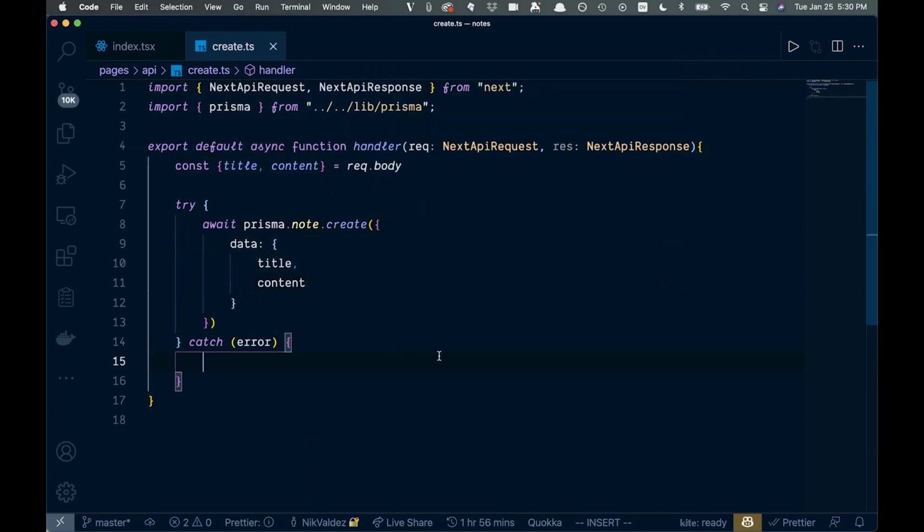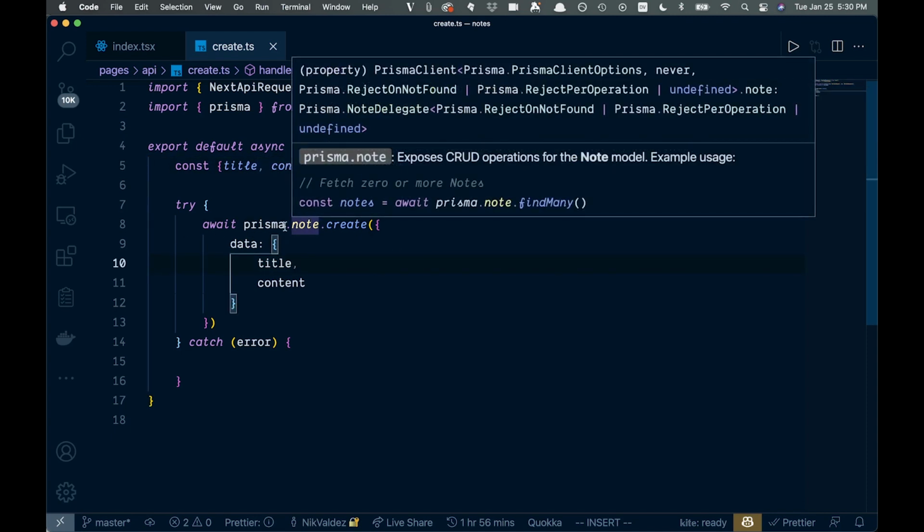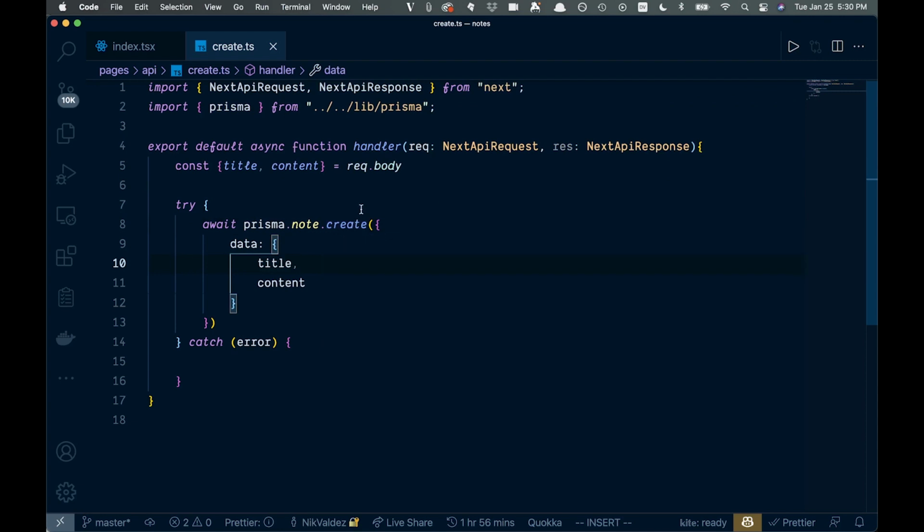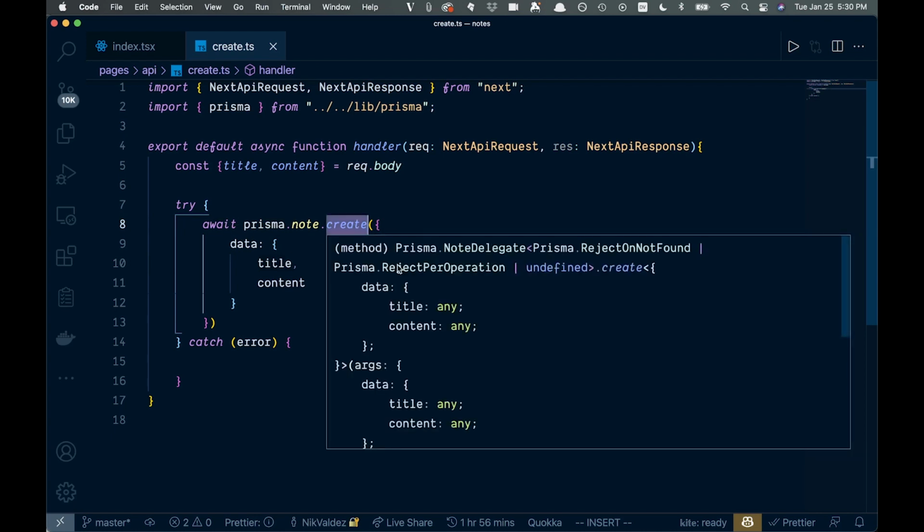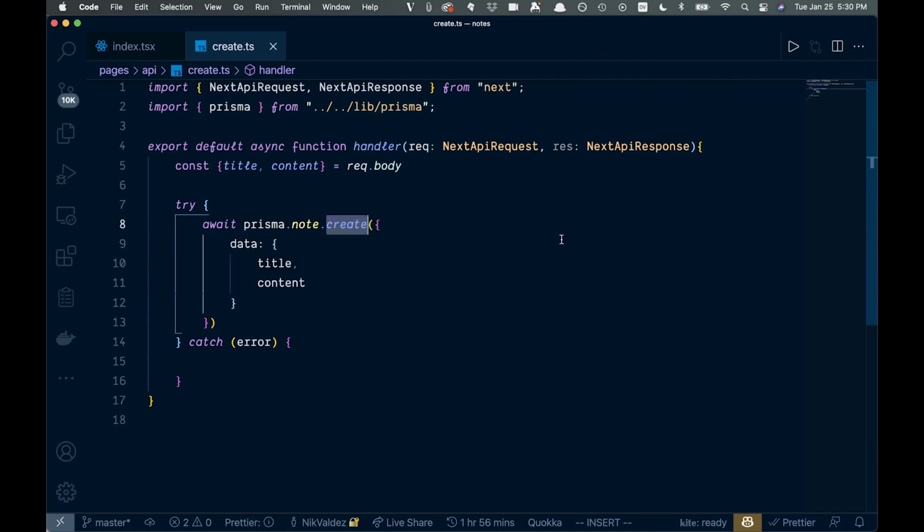Okay, so let's take a look at this. We're destructuring, getting the title and the content, which we're passing in our form. Then we're going to add a try catch block here, and we're calling prisma.note.create. So you're going to have create, you can have delete, you can have find many. There's all different types of Prisma calls you can look up in the docs. So prisma.note.create, and then pass in the data that we want to create here.